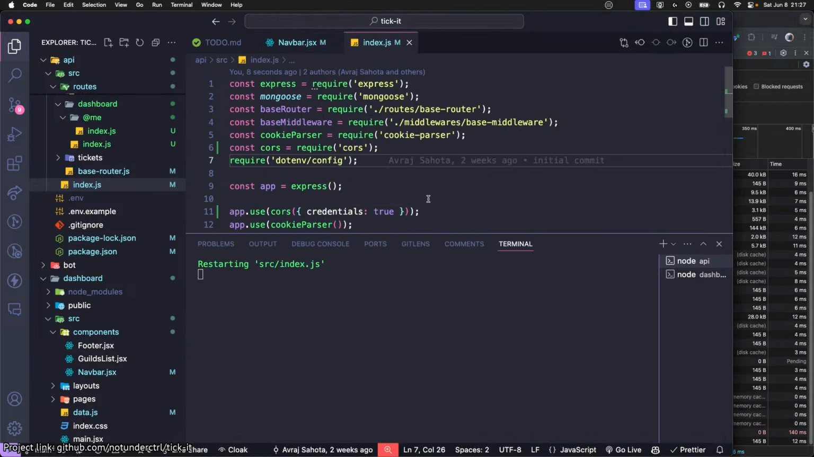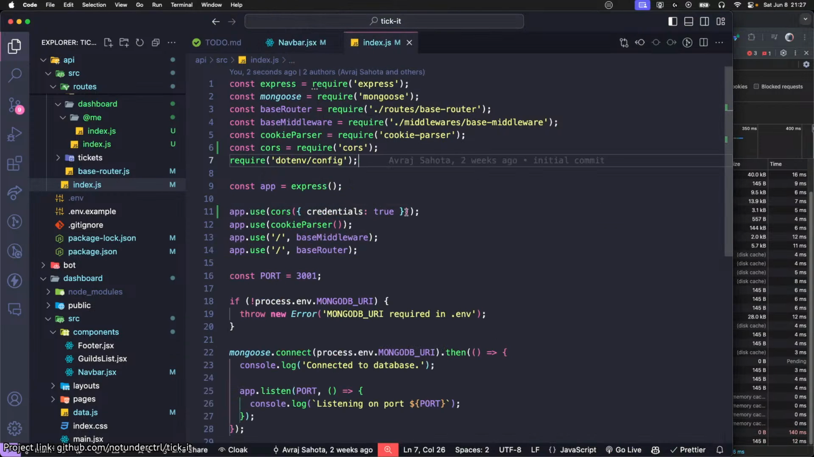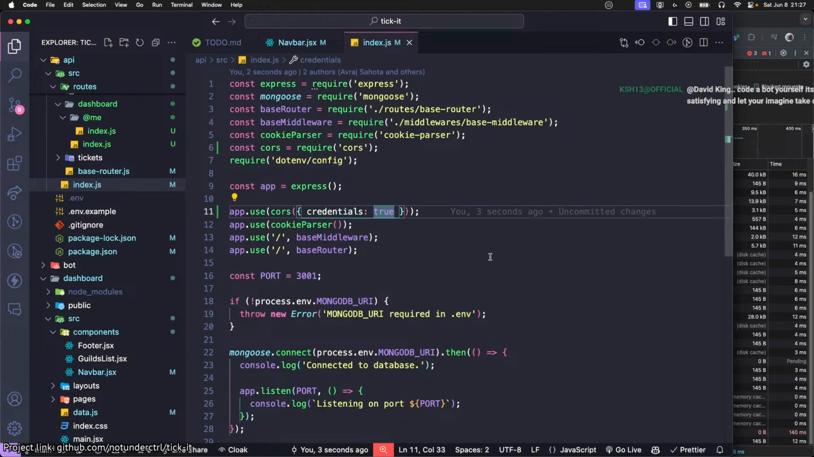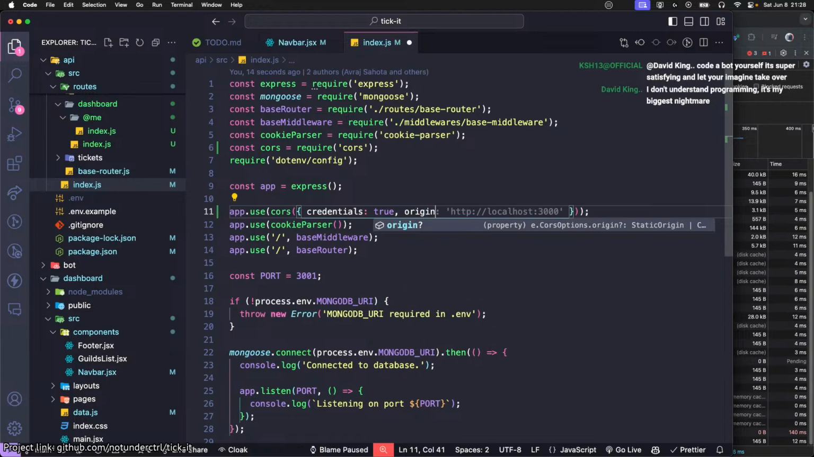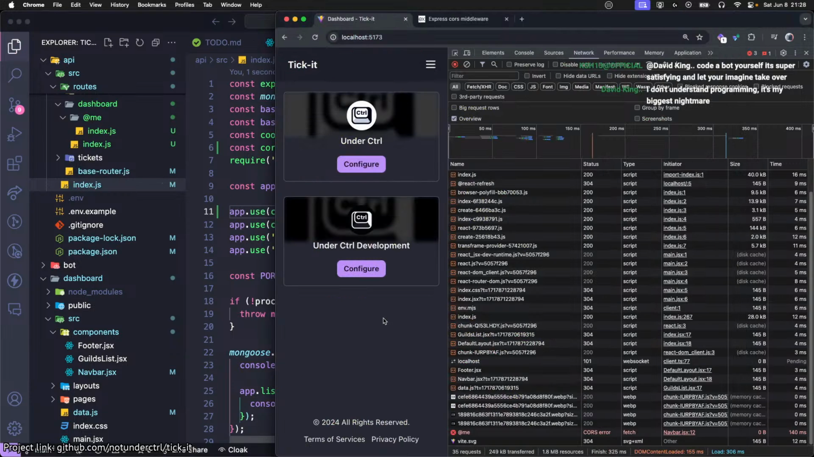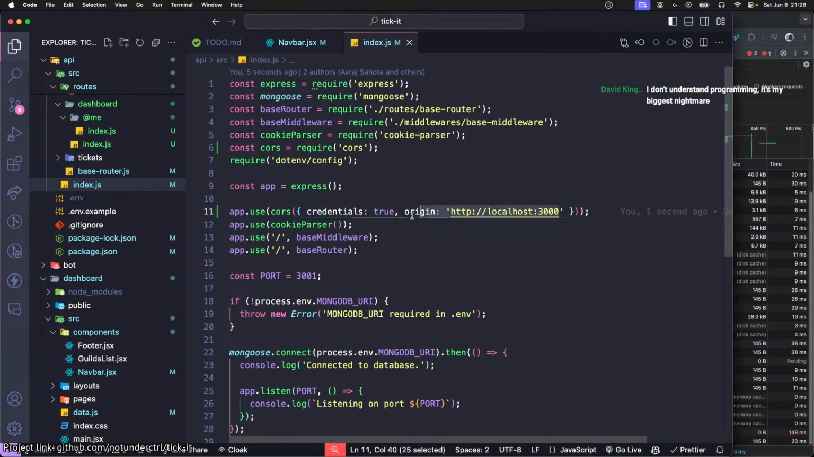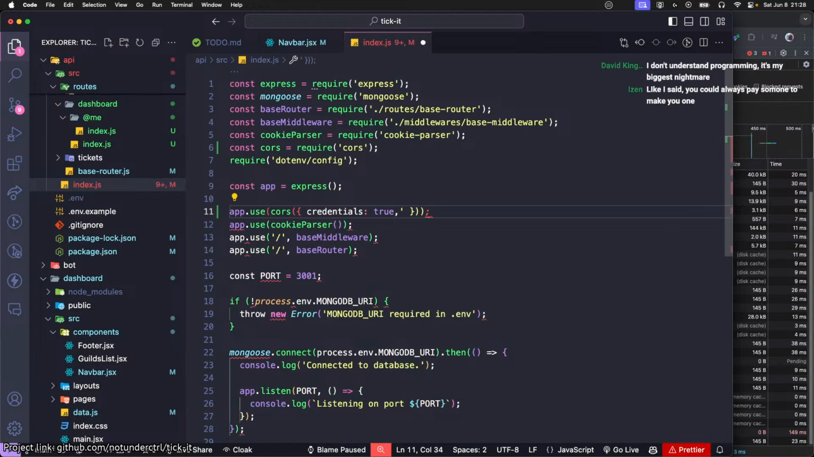So did this thing restart? Yeah, it did. Origin. Do we really need to add this? No, the origin was not the issue. Whoops, let's read the CORS error again.